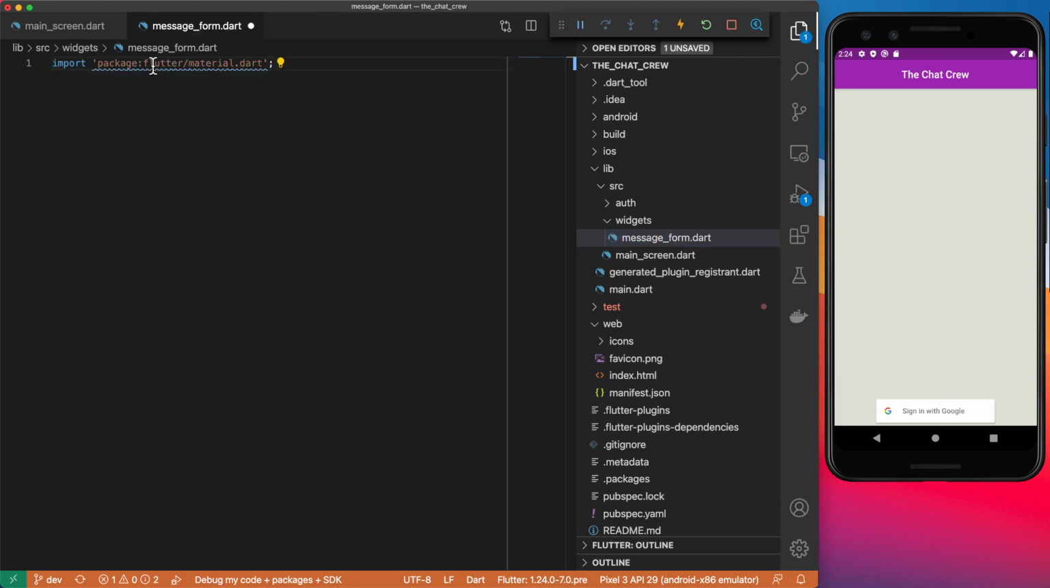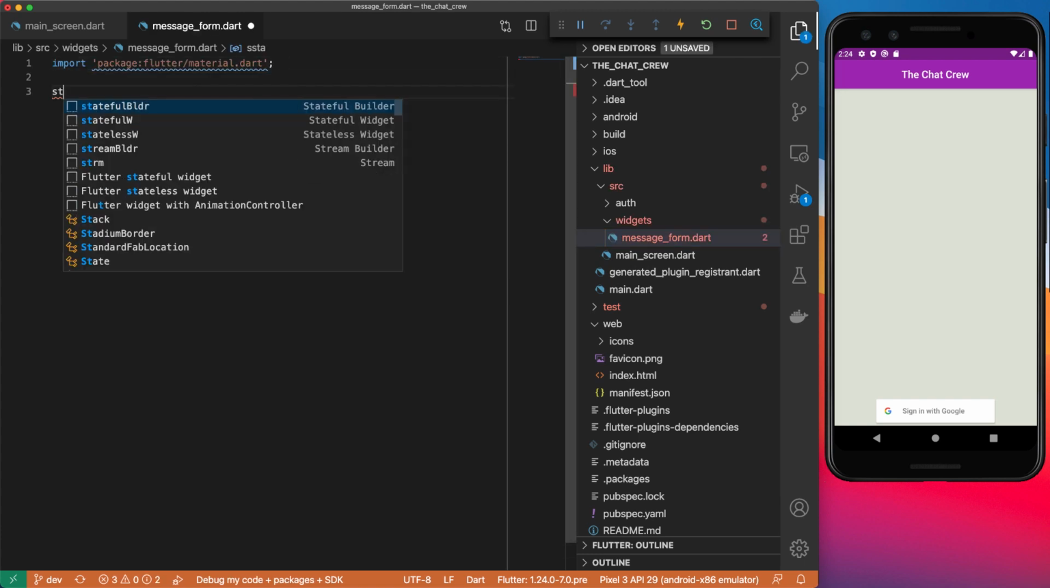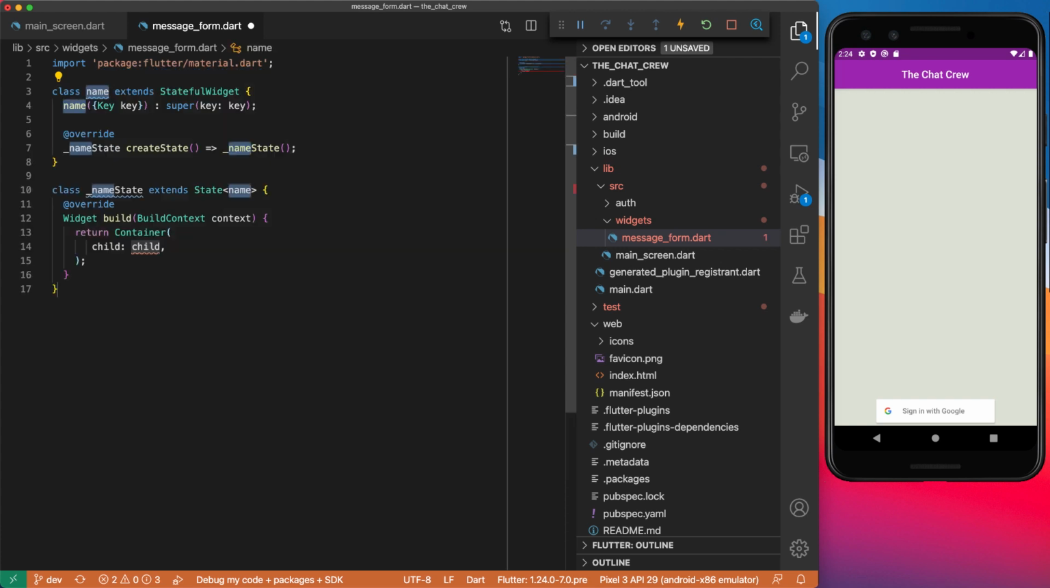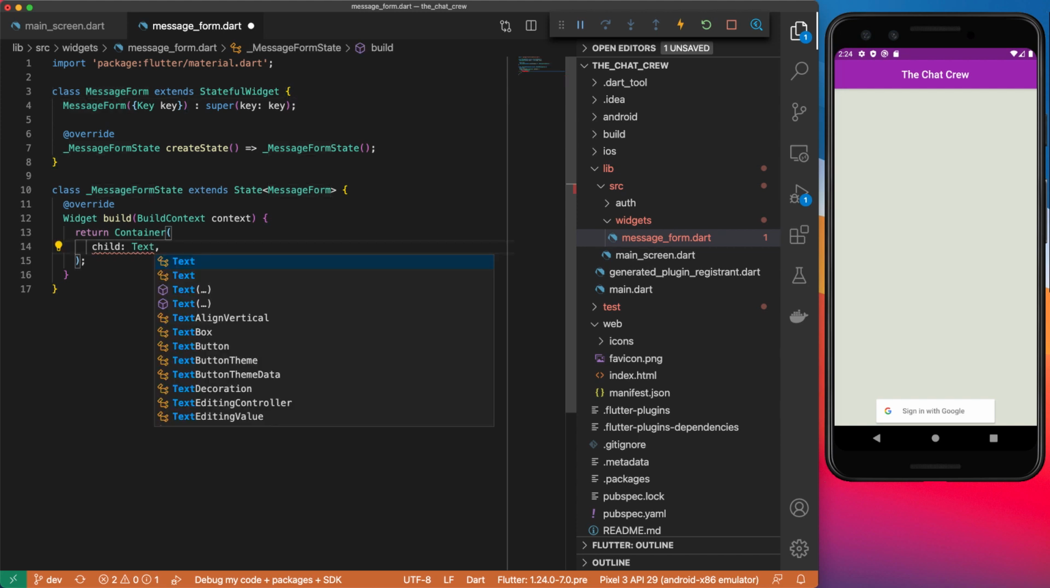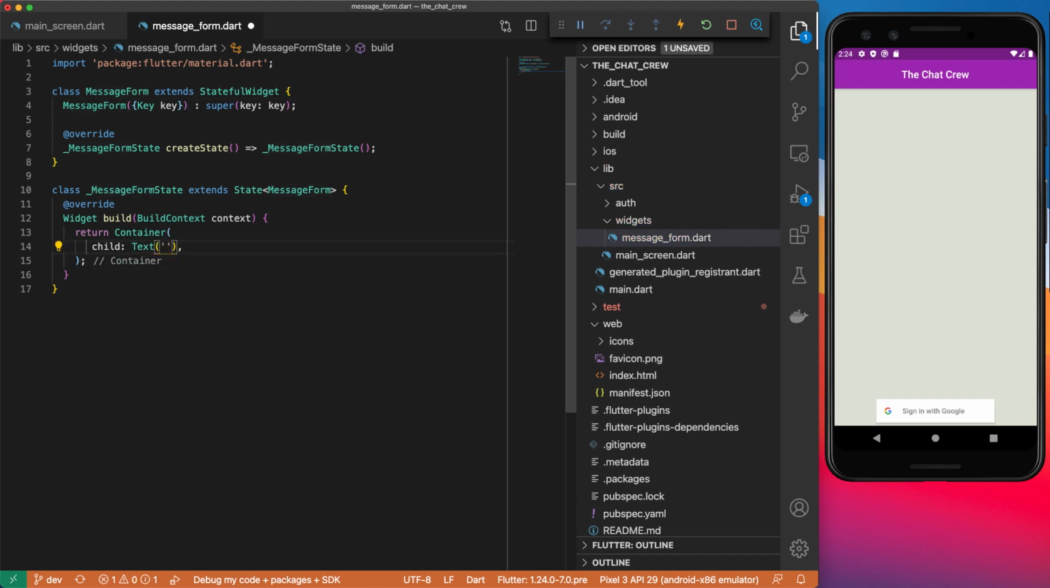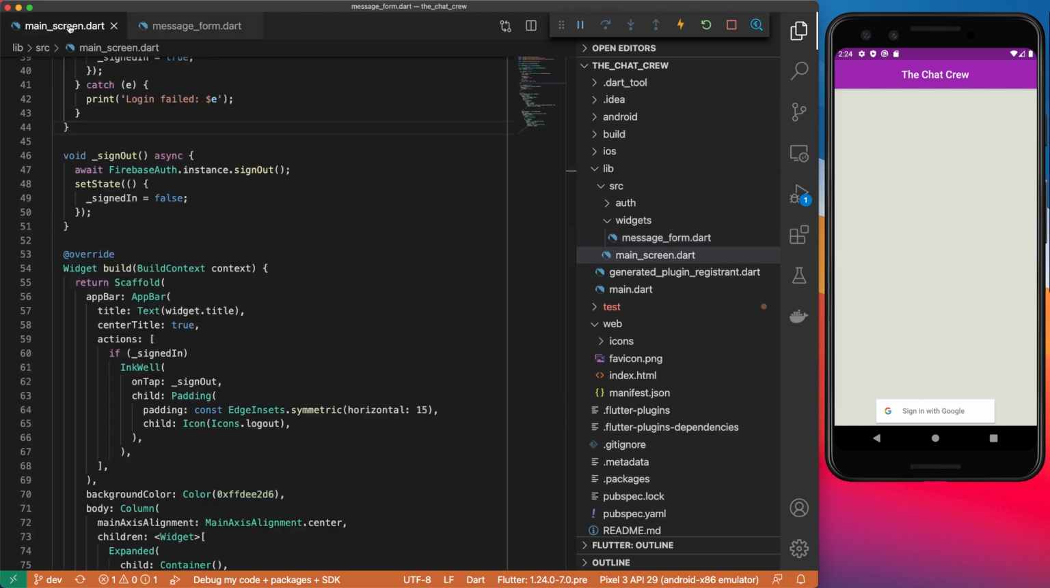Our MessageForm imports Flutter, and we'll create a stateful widget. We'll call it MessageForm, and then we'll have a container with a text widget for now, and I'll just put form goes here. Let's import this into our main screen.